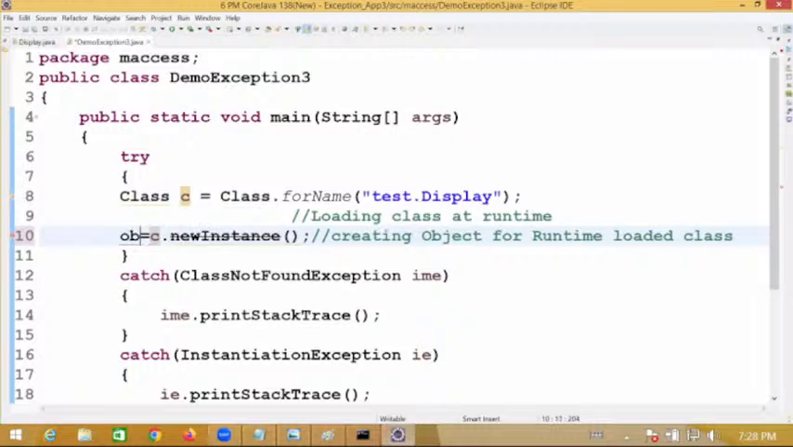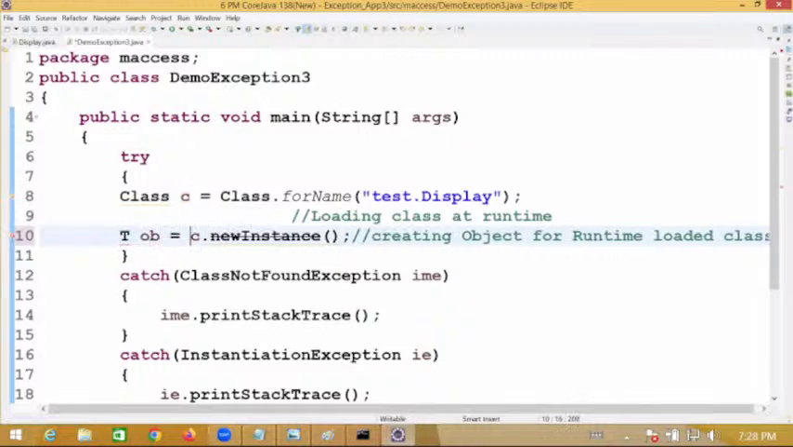Sir, I am writing Object T. You cannot write T. T is not a data type for you. For you, there are only two data types: primitive and non-primitive. In non-primitive, class type, interface type, array and enum will be there, that only. T is not there. That is an error. T is only for library. In the library they write T, E, K, V. They are all generic formats.